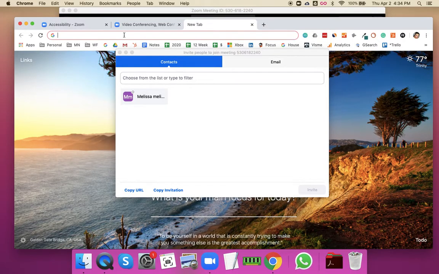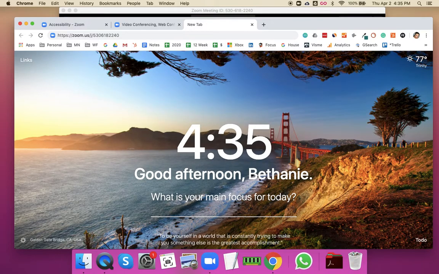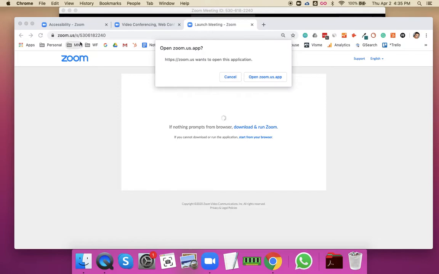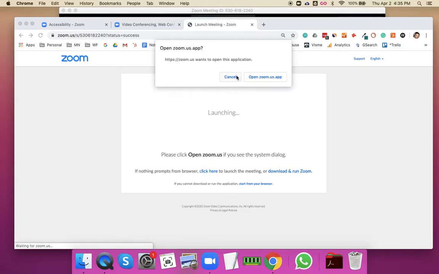You might have been given something that looks like this, which is a URL. If you click that, that will take you to join a Zoom meeting. If you enter, it takes you to Zoom's website, which is zoom.us, and it wants me to open the Zoom app because I've installed the Zoom app.